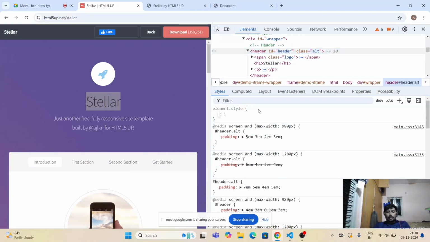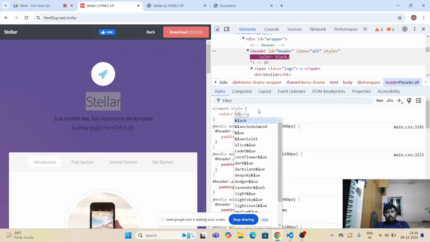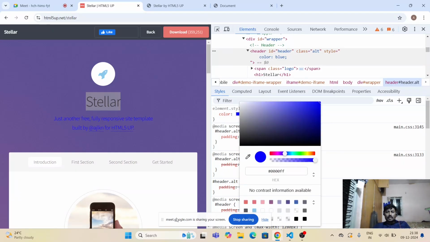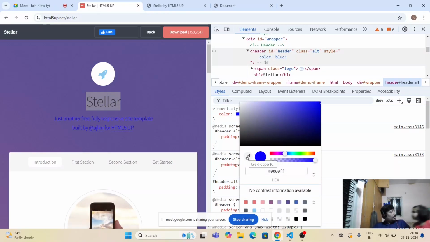So very simple. The browser itself has a tool. So let's say for color, I apply blue. Randomly I apply some color to this element. Don't worry, we'll change it. Now I can click on this particular color itself. This will open what is called a color picker tool. I click on this color value and then I get a color picker. This works on any element.